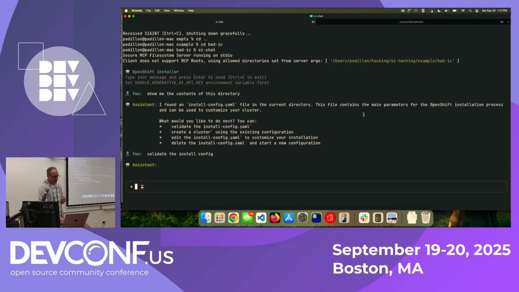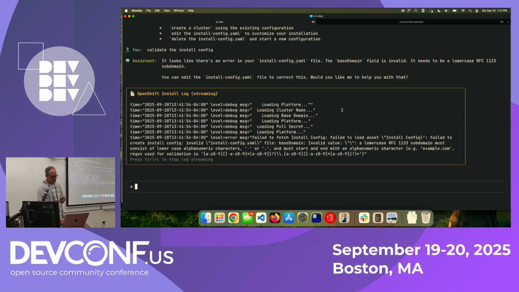A window will pop up here. It's sort of like a debug window. This isn't the LLM. That's just tailing the installer logs. I wanted to show the difference between what the installer shows and what the LLM actually shows. In plain language, the LLM first called the installer running locally, and it says this base domain field is invalid. Then it explains what we need to do to fix it.